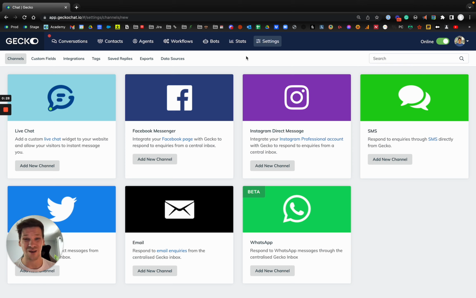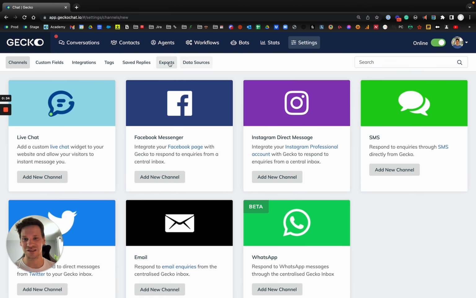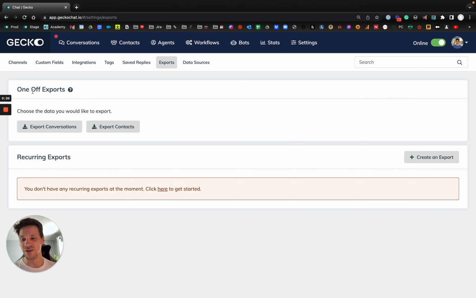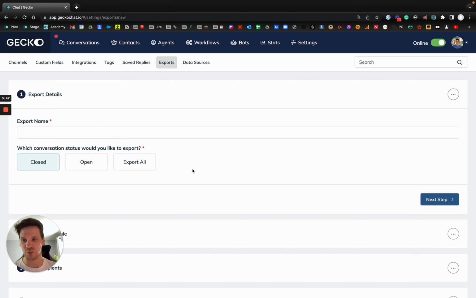The setup is remarkably easy. We're pretty much all of the way there already just with one click. We begin by going to Settings and Exports, and rather than it being a one-off export which just generates a flat file or a CSV which is downloaded to your machine, we want to set up a recurring export. So go ahead and click Create an Export.